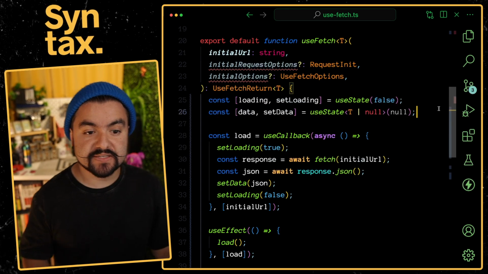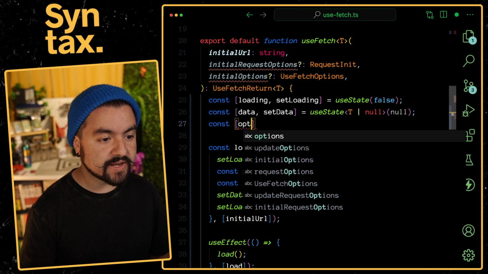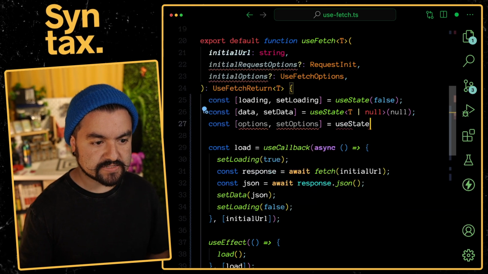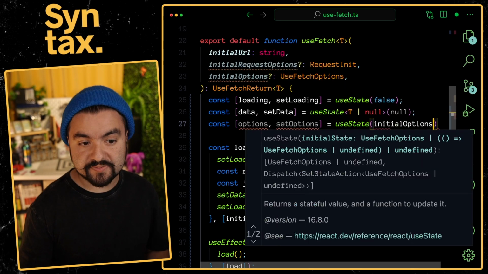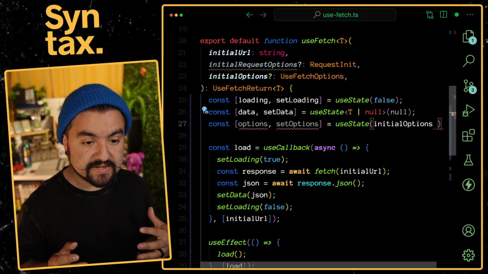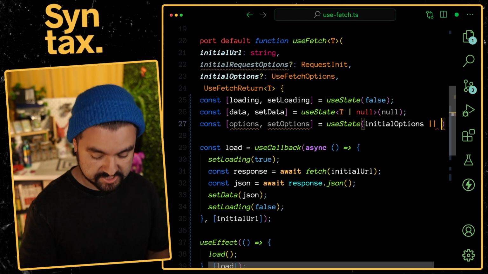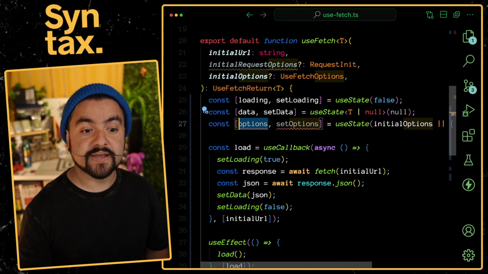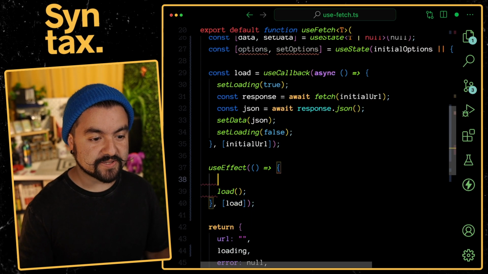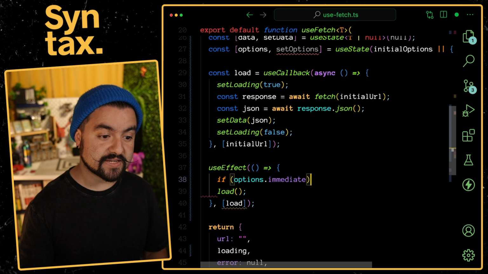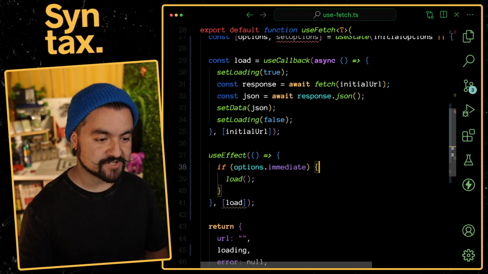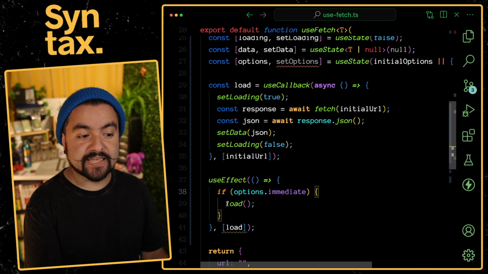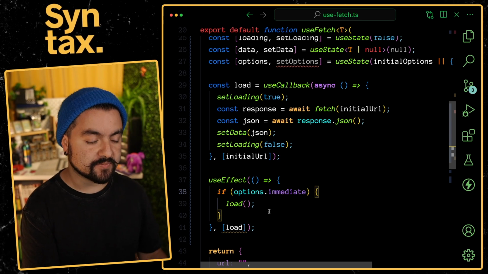So I'm actually going to put this into a state variable. So here I'm going to have options and then set options, and then we'll just do a useState. And the initial value will be those options that they passed in. But if they didn't pass in anything, this will be undefined, and we want to just default it to immediate true, like this. And so now here inside of our useEffect, we can say if options.immediate is true, then call the load function. And so now if options get passed in and immediate is false, it will not call that load function whenever the component mounts.